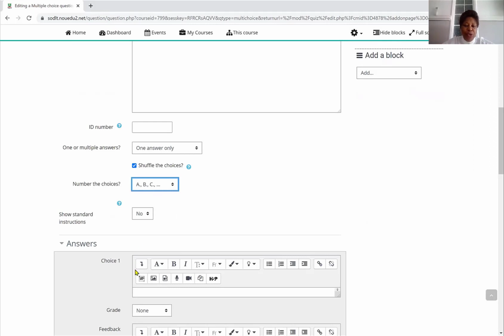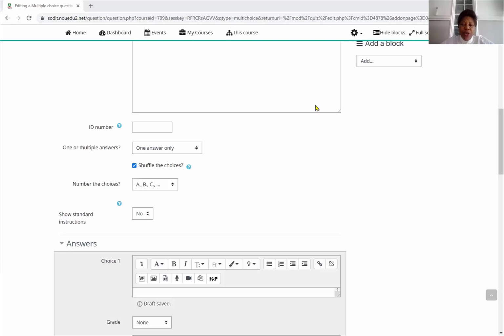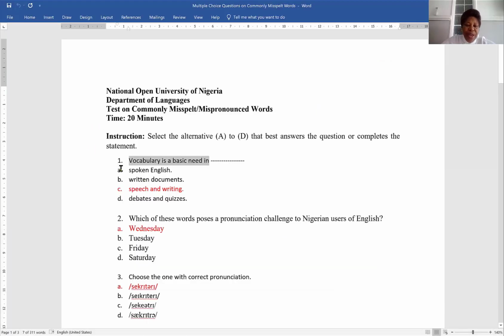I like to use capital letters for my options. Now you begin to select the choices. Back to my multiple choice questions. I'll copy. I don't want to copy anything beyond the full stop. So I have to be very careful so I don't take anything out of the full stop. I copy that. I get back to my site. I paste it here. That's it.